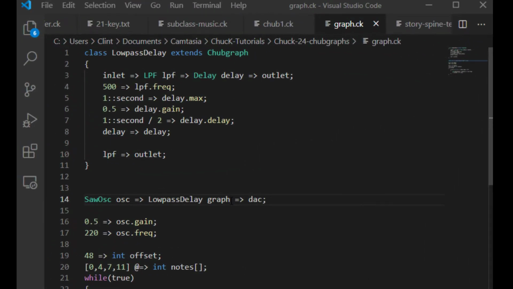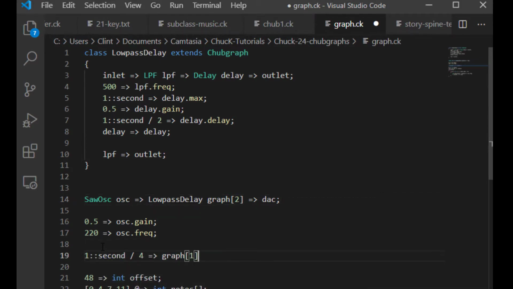The good news, though, is that, as we noted a couple of videos ago, all you have to do to support stereo operation is to create two of our low-pass delays in an array, and they automatically become a stereo pair. Let's change the delay time on one side of the array.